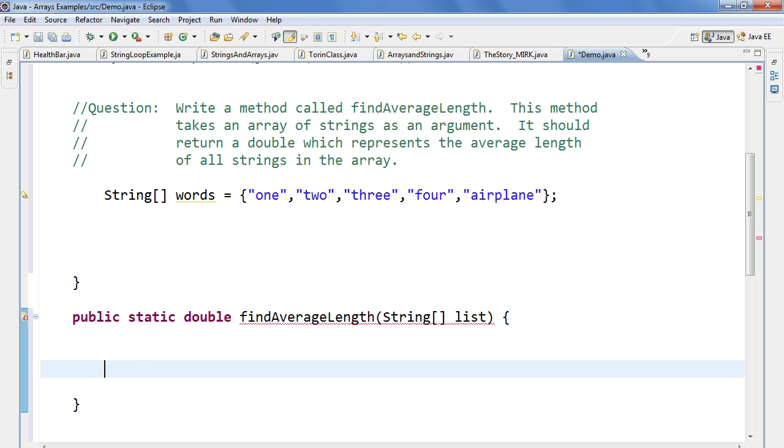So we want to write a method called find average length. This method takes an array of strings as an argument. It should return a double, which represents the average length of all the strings in the array.